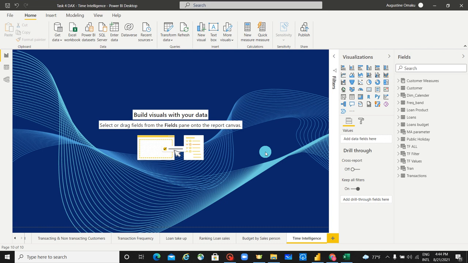Hello everyone and welcome. In the next set of lessons, we are going to be discussing time intelligence. So let's just get into it. But before we start, we are going to look into a very simple time intelligence function that has to do with month to date and month to date comparisons. The same code we use, we can use for quarter to date and year to date comparisons. So let's get into it.